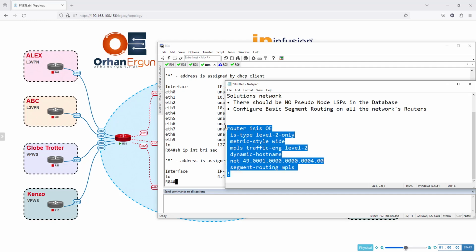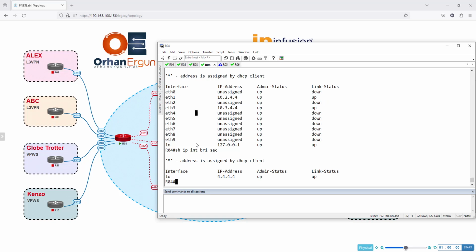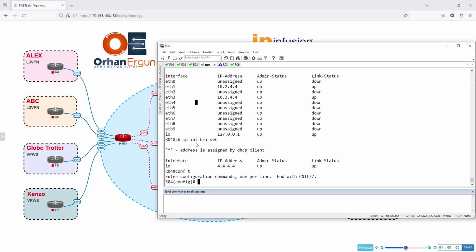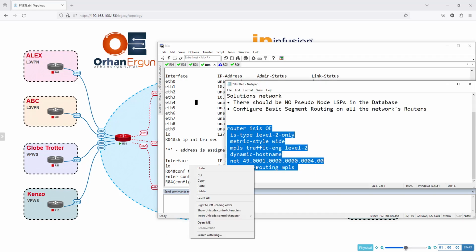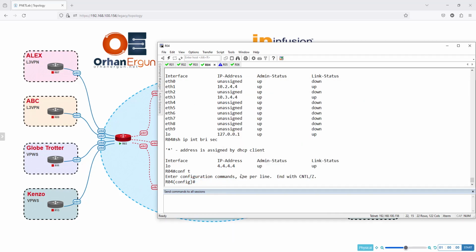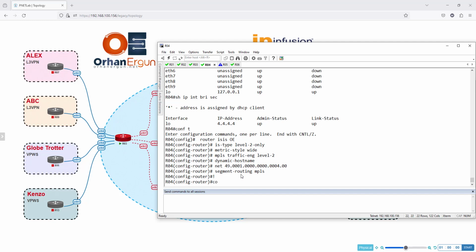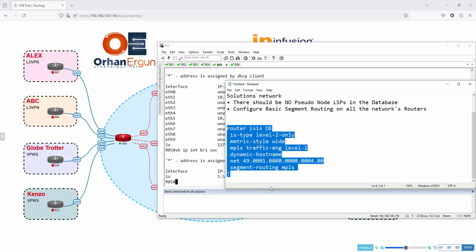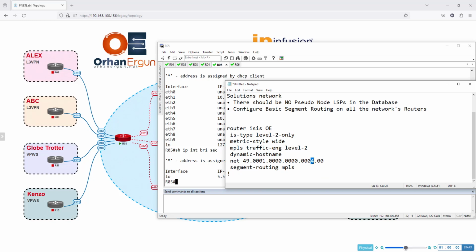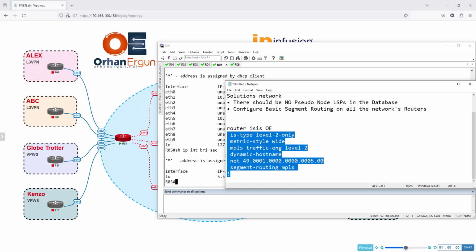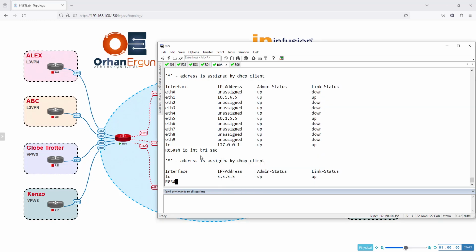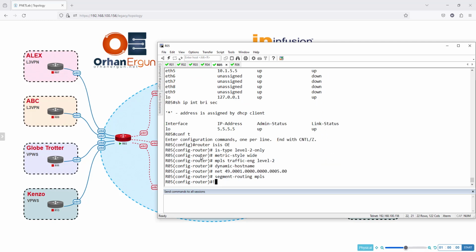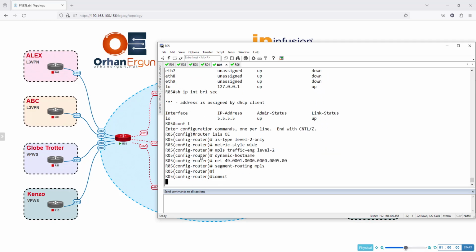And I'm just going to copy that and go to here and say configure terminal, and paste it. For some reason it didn't get pasted, so maybe I have not copied this. Okay, and commit. For router 5 I need to do this, and then copy, go to configuration mode and paste it and commit it.